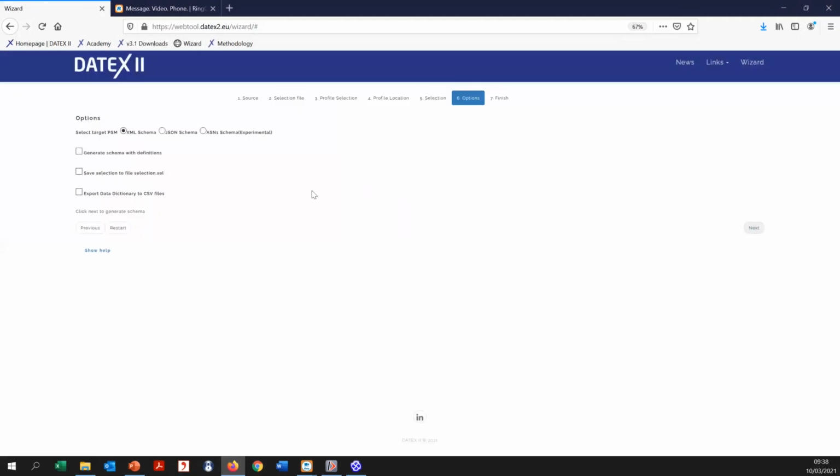Okay, and then next again, then we come to the option section. What is most important about the option section is that you select the target platform here. We will show you everything today based on XML. But you can also create JSON schema instead of XML schema, and you can even do an export into ASN.1, which is experimental. It has just been added end of last year, I think.